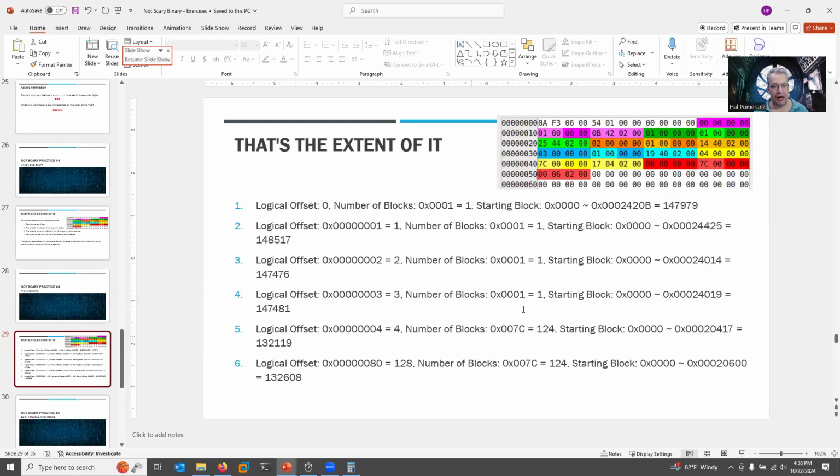Okay, number of blocks. That's 7C00, but you've got to reverse it, so 007C. So 7 times 16, that would be 112, right? Yeah, 112. And then add 12 more, so that's 124. Okay, so 124 blocks long.